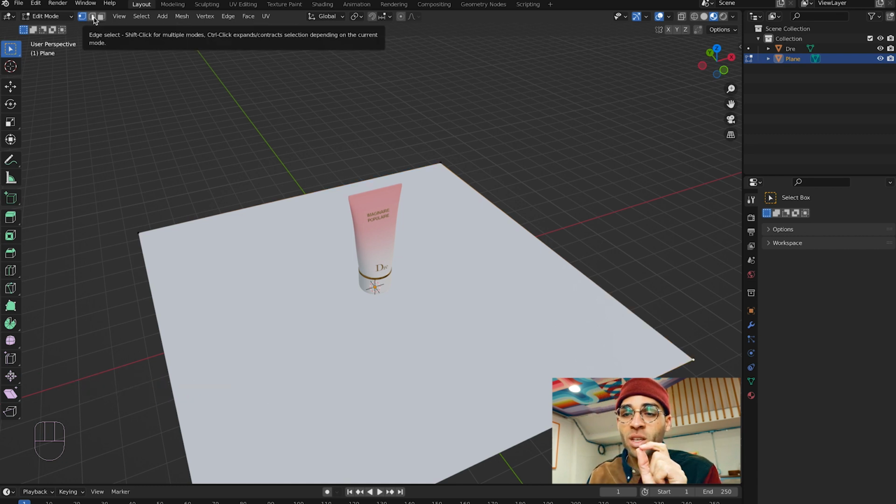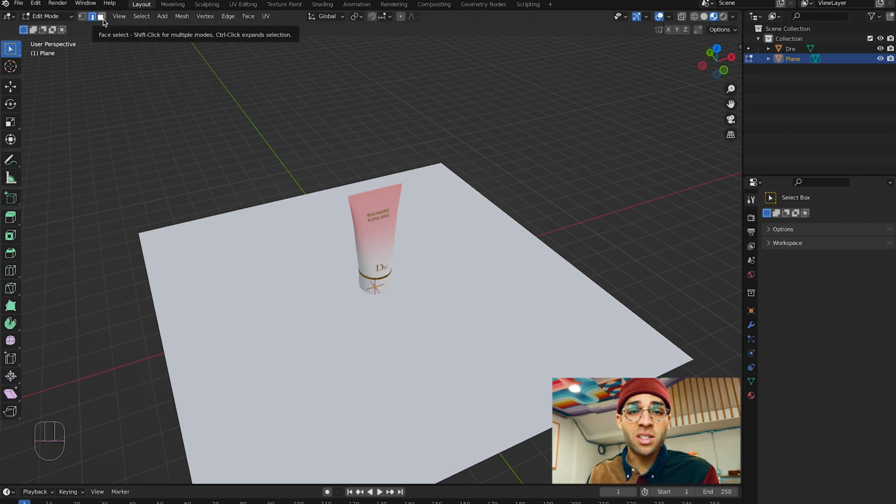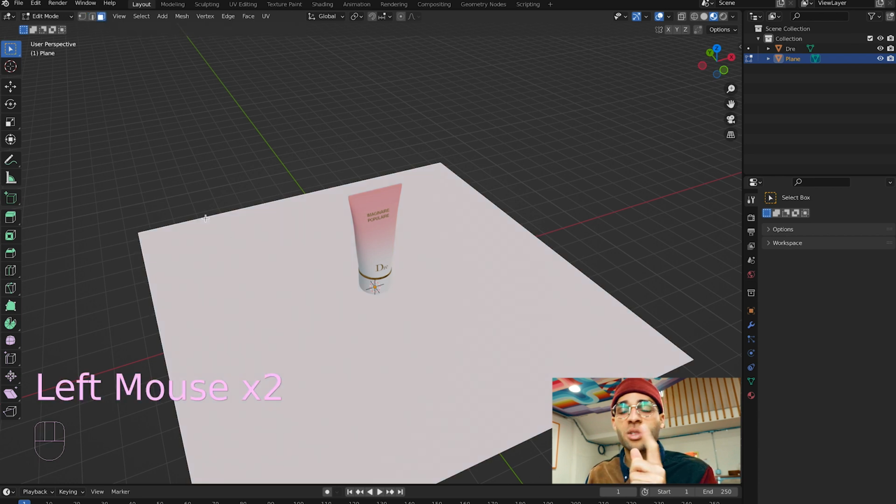Then, if you click on this middle one, it is edge select. Now you could just left click on a whole edge, and it's white on white, so it's a little confusing in here. But you're selecting the edges. Then face select, big surprise here, lets you select a whole face.